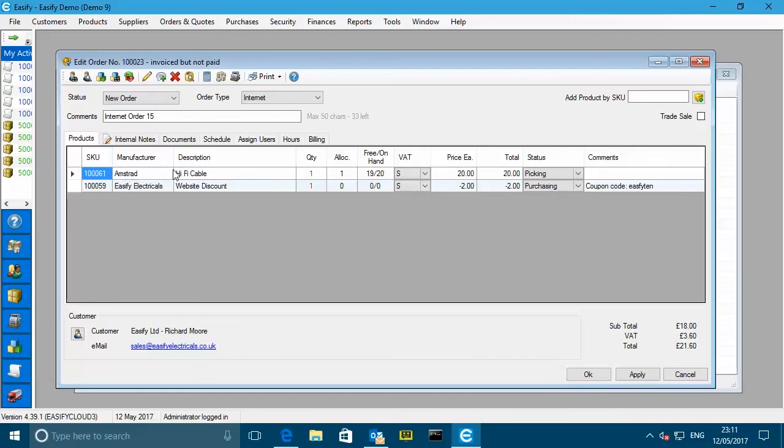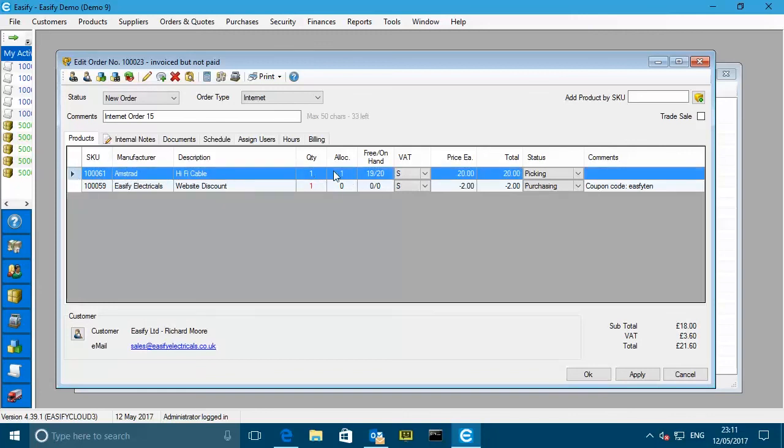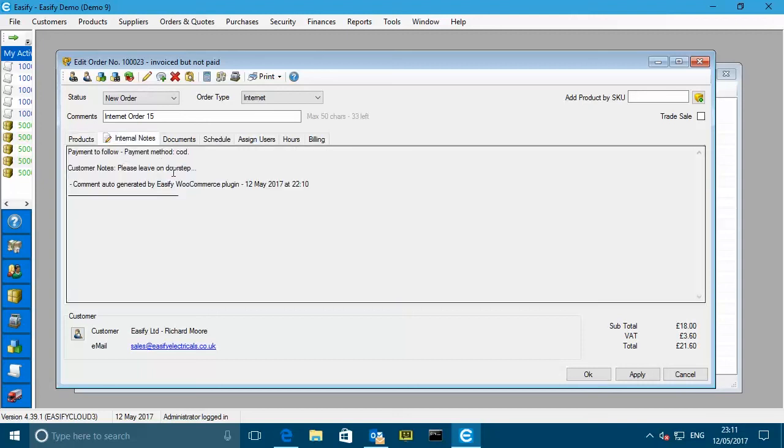So you can see that the hi-fi cable is on the order. One of those has been bought and the price was £20. You can see that the coupon code's been added as a website discount, and it has coupon code Easify 10 recorded in the comments. If you click on the internal notes tab, this is where you can basically add notes to an order as you work on it. You can see it says payment to follow, payment method cash on delivery.